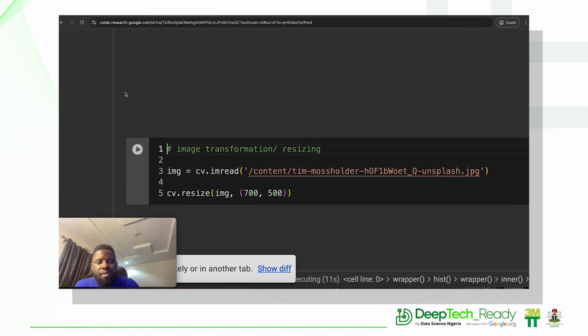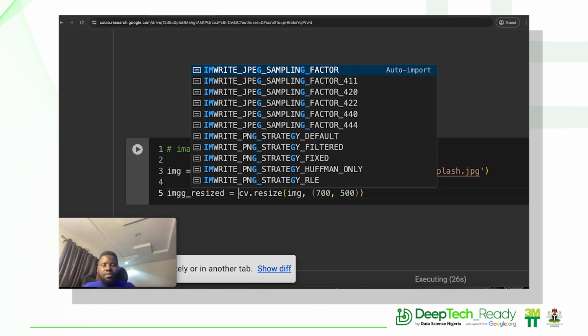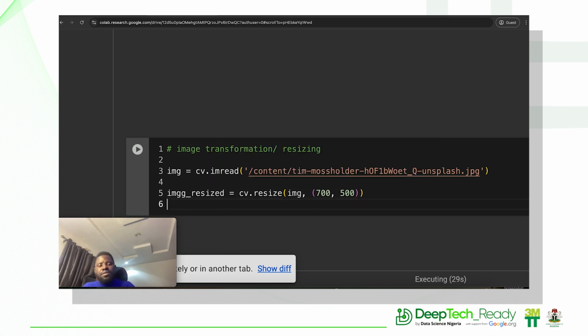transformation. Back to image transformation, while that is running: image transformation with resizing is like you're passing in an image and resizing it, and this is the image resized. This gives you a new shape or a new dimension of the image. So if you have an image that is quite big in size, you can always resize it to a particular dimension that works for you.